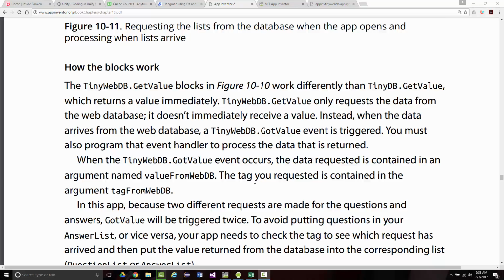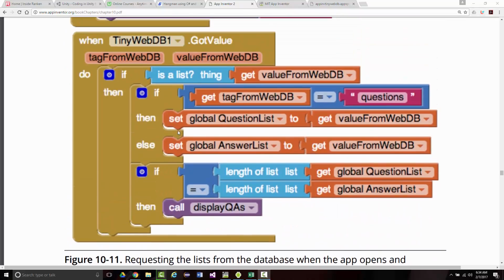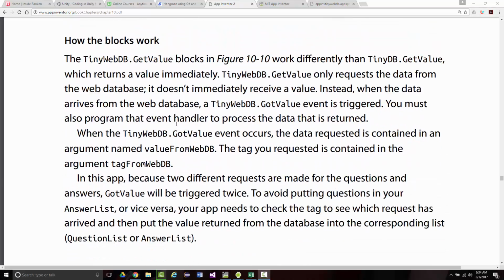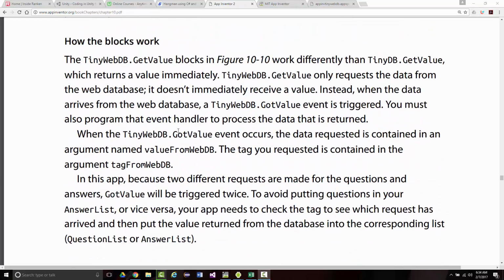I've been going over the online PDF textbook, App Inventor 2: Create Your Own Android Apps by Wolber, Abelson, Spertus, and Looney. And I'm drudging my way through Chapter 10. Last time I put the code in here for the got value, but then we started to explain it and I ran out of time.